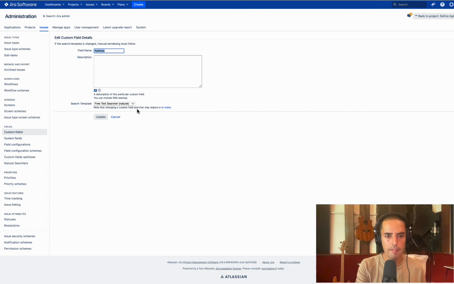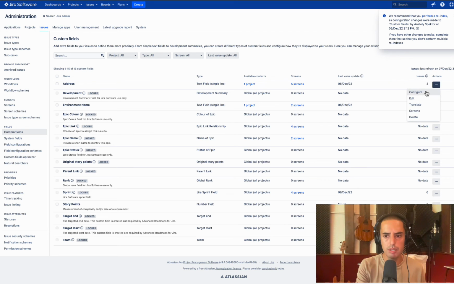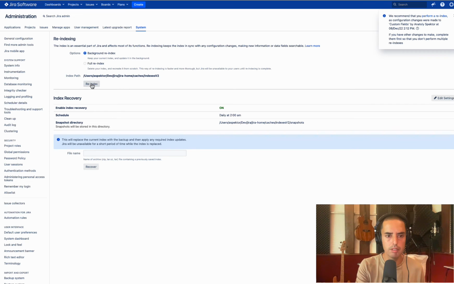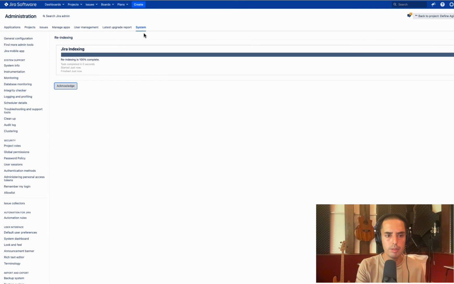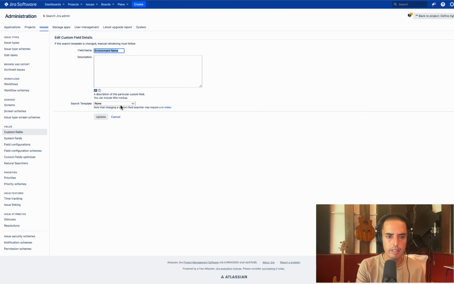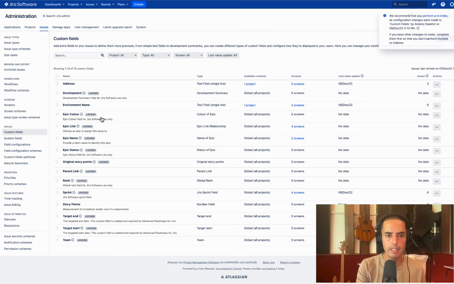By default, it's the free text searcher. So we change that to the exact text searcher, so it will do an exact search. It will solve the problem. Click update. You also need to reindex because we are in Data Center using our own database. So click reindex. Let's do the same with the other one. Environment name, edit, exact text searcher, update. Need to reindex as well.